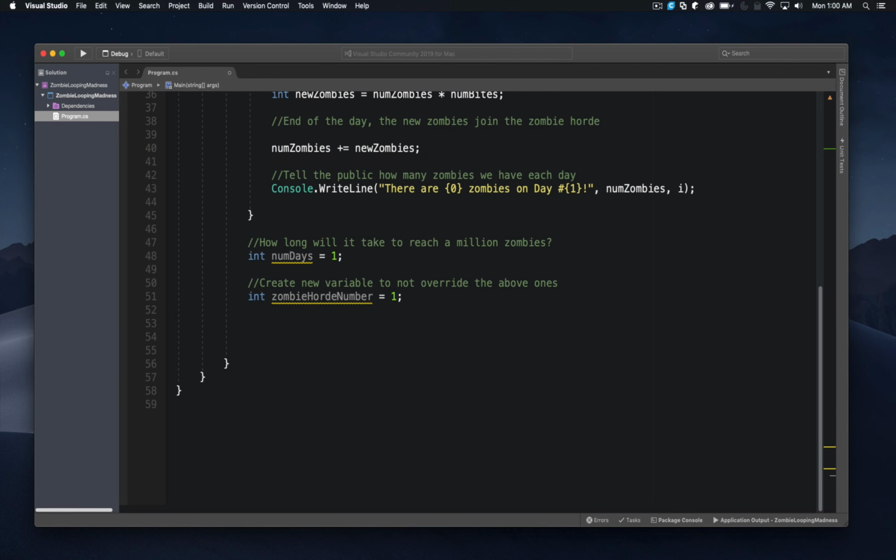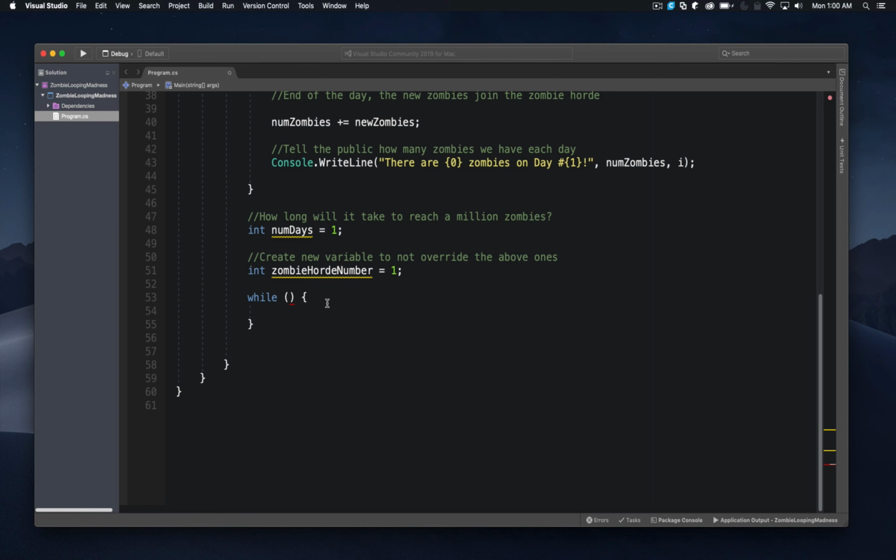Now let's go ahead and create the while loop. So we're going to start with while, open closing parentheses, open closing curly bracket, and split that apart. Inside of here, we want this to loop as long as the zombie horde number is less than 1,000,000. Once it is greater than 1,000,000, then we can stop. So we want to test, is the zombie horde number less than or equal to 1,000,000? As long as that number is less than that, this will loop.